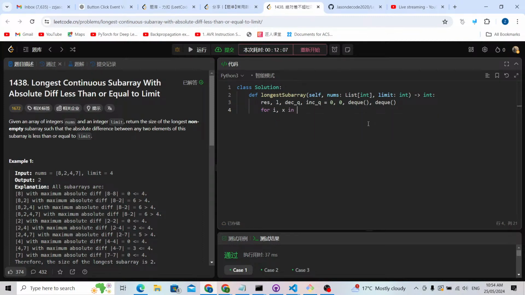Yeah. Now we can prepare the monotonic Q structure. So for i, x in enumerate(nums). First of all, let's prepare the monotonic decreasing Q. So while the decreasing Q and the current value x is more than nums[decreasing Q[-1]]. So here it is basically a monotonic stack data structure up to here. Yeah, first of all, we're gonna pop it out if it is more than that. Otherwise, we're gonna put it inside.